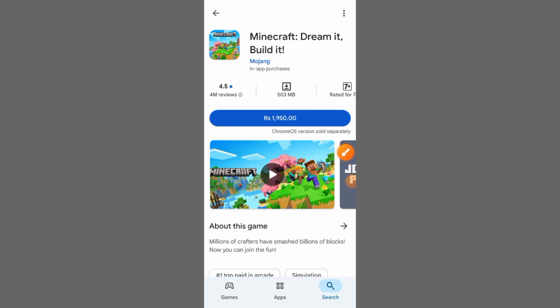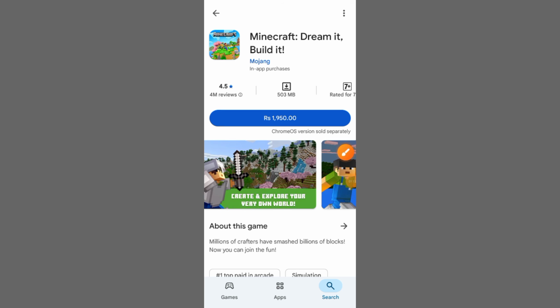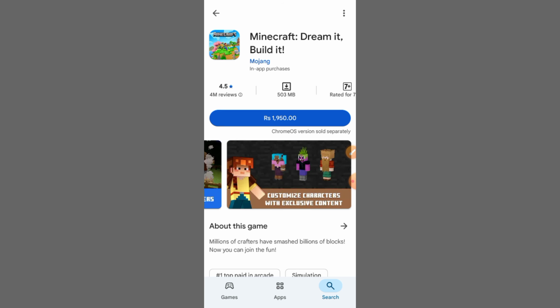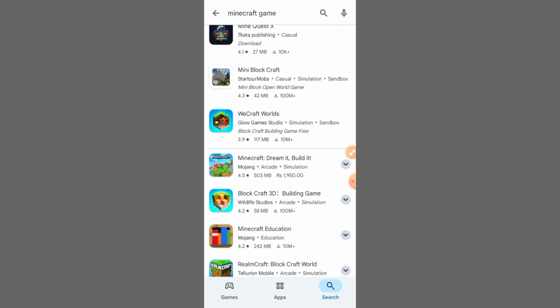Important note, avoid downloading Minecraft from unknown websites or unofficial apps. They can harm your device or steal your data. And that's it. Now you can enjoy Minecraft for free, the safe and official way.